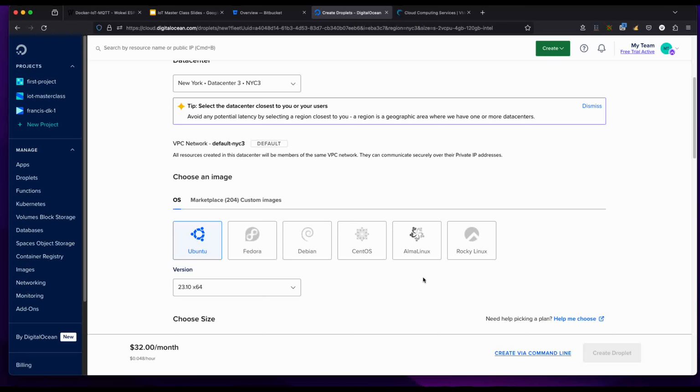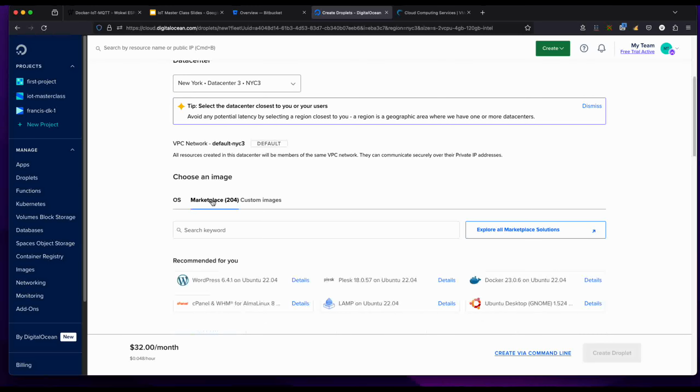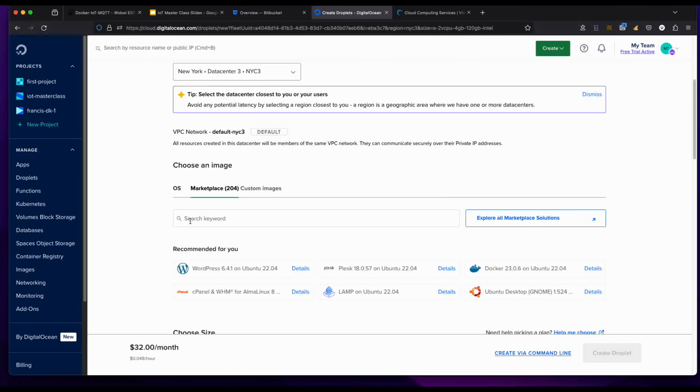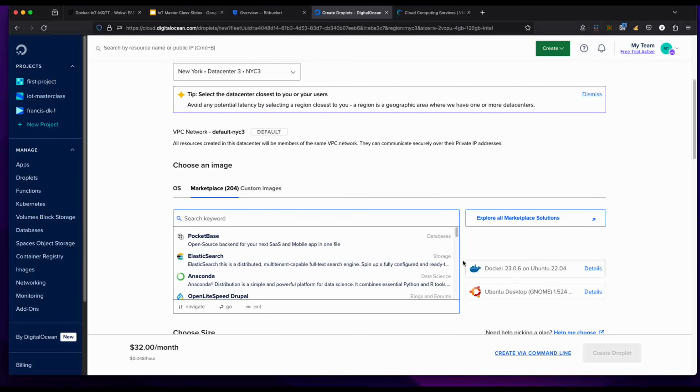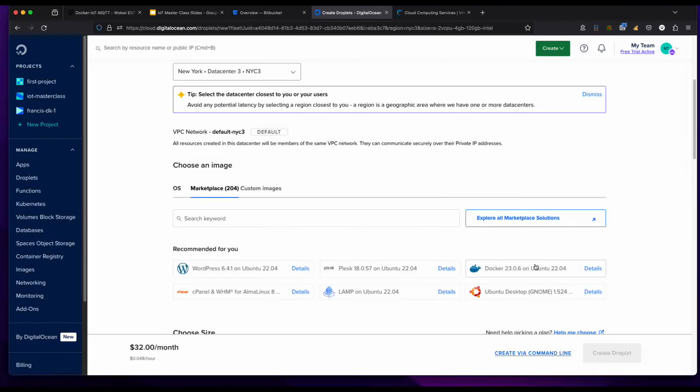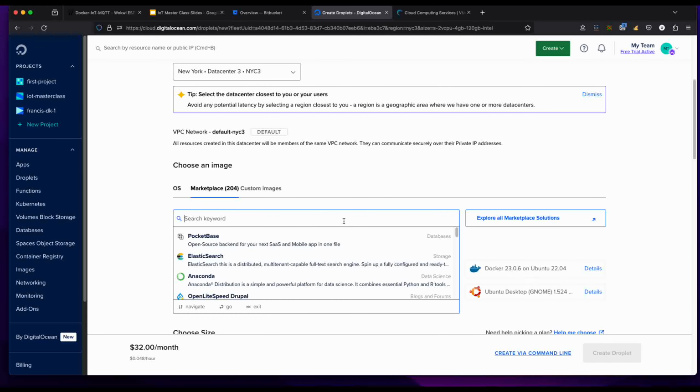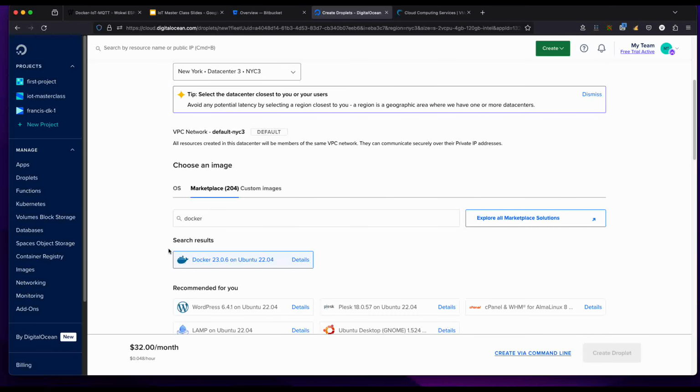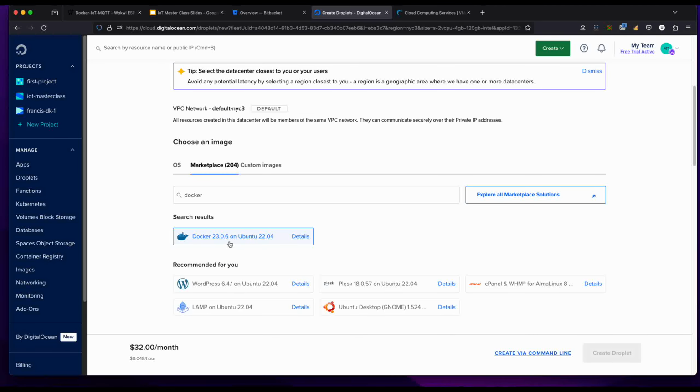So for this purpose, we will be using the marketplace, very similar to what we did with Linode. If you go here, you could search for Docker. It's already written here for you, but if it's not here, you could just search for Docker and select that. So it's going to install Docker 23.06 on Ubuntu 22.04. So that is okay for us.